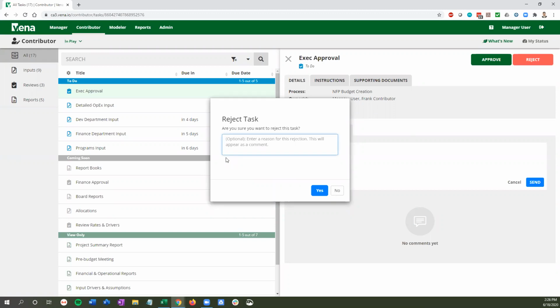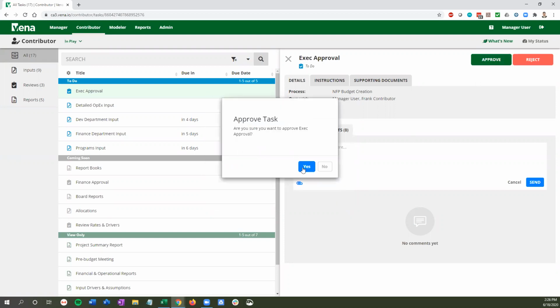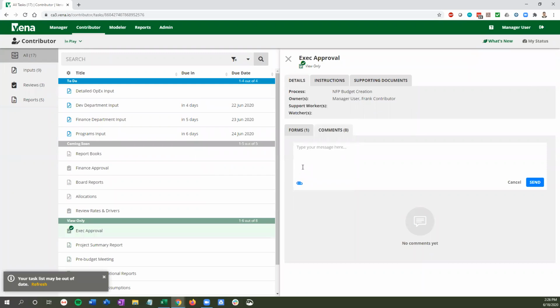If we reject, you have the ability to keep a record of why it was rejected. And keep in mind, this is specific to that, in this case, just personnel submission. So you're able to call out and say, okay, please reconsider these staffing numbers and then resubmit. We're not going to do that in this case, and you can hit approve.